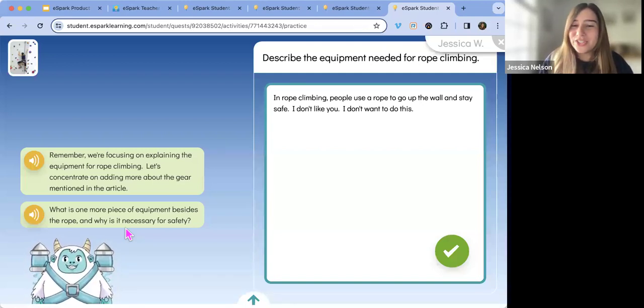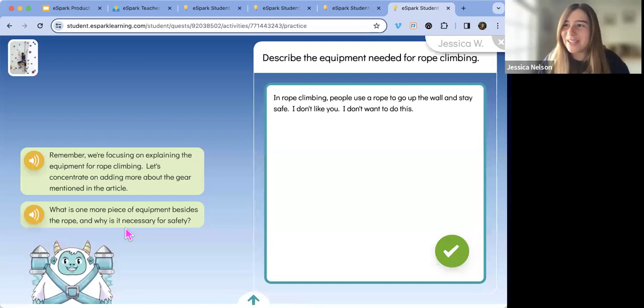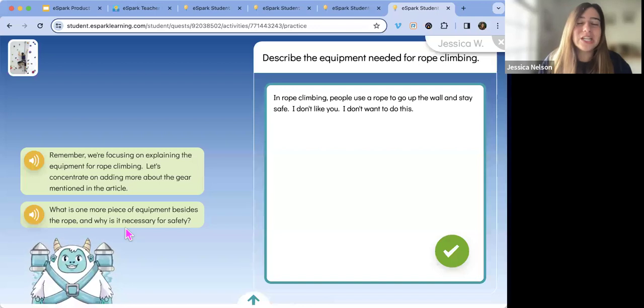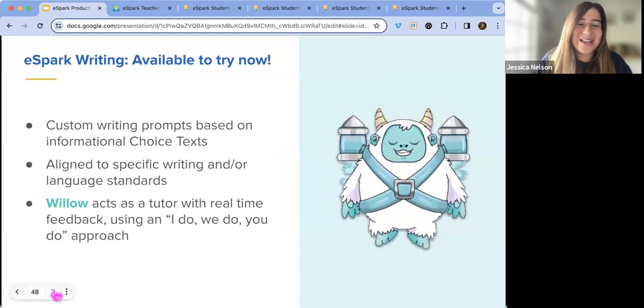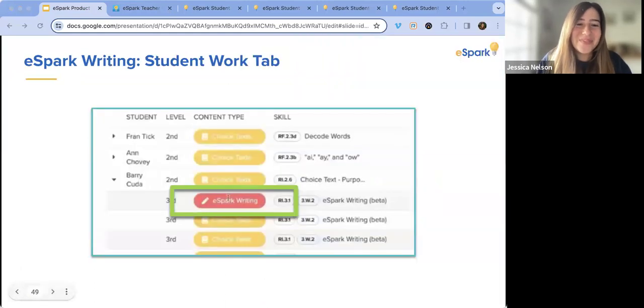I'll also assure you that we know students aren't always the best spellers. They don't always have the best grammar. That's what we're working on here. And Willow is really good at interpreting what students are saying to be able to give them the best feedback possible that's focused on the standard they're working on. Okay, so that is a quick look into Willow.